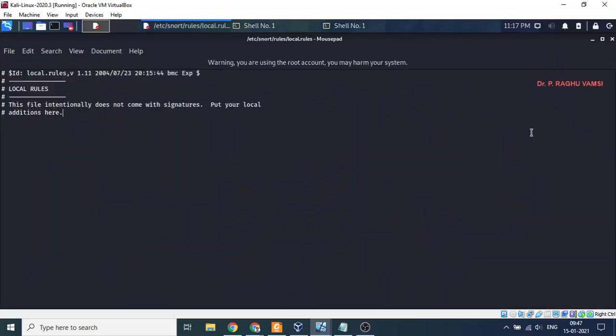So here you can place any rule like this. Alert any to any. That is, any IP address to any port number, from any IP address to any port number. So any to any. That is, any traffic which is coming from any external IP address from any port number to any IP address, that is internal network, to any port number. You can mention that.